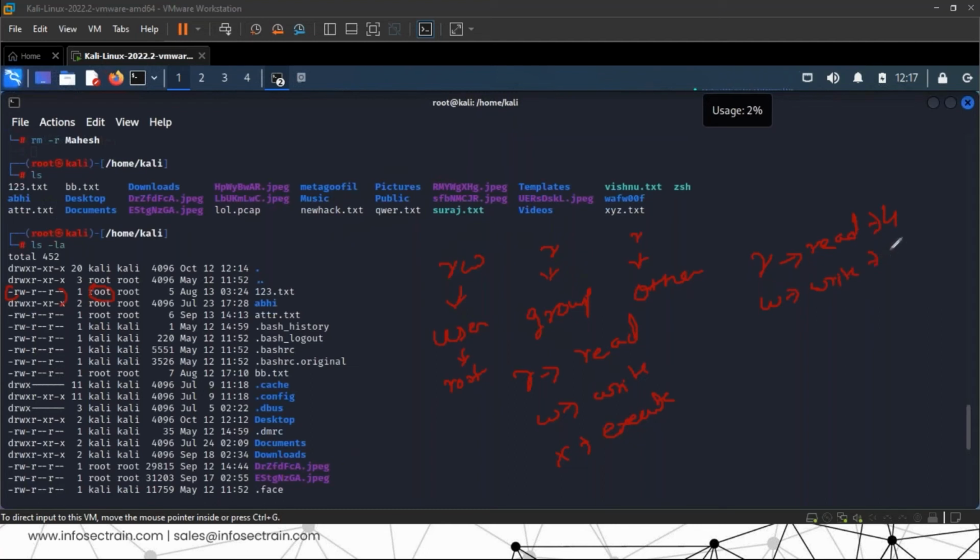For a write it's a 2, and for an execute it's a 1. In total, how many do I have? That's the binary number I can use while changing the permission. Okay, now let's try this.